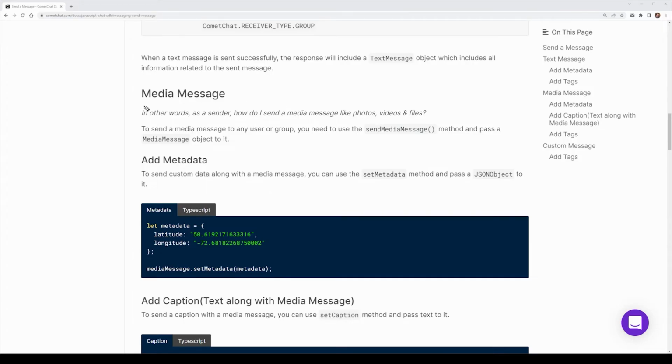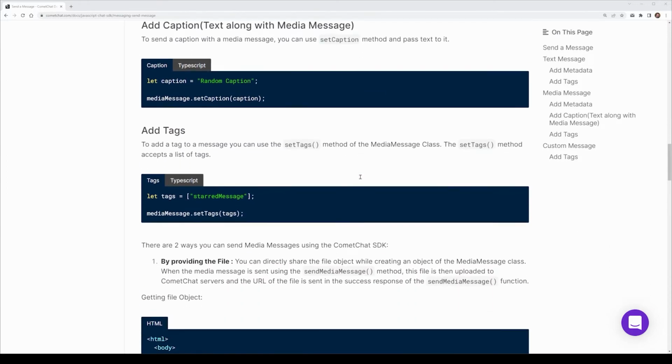We're now going to take a look at sending a media message. This is a little bit different. We'll be using the sendMediaMessage method, and we're going to pass in a media message object as part of that. Media messages can include a couple of things, such as photos or videos or files. We're going to have to define which type, and there's two main ways to do this.